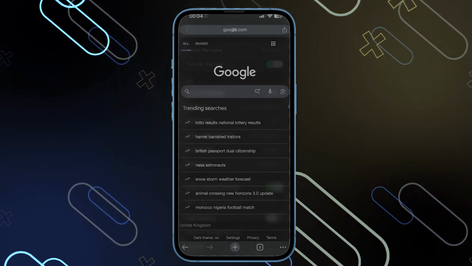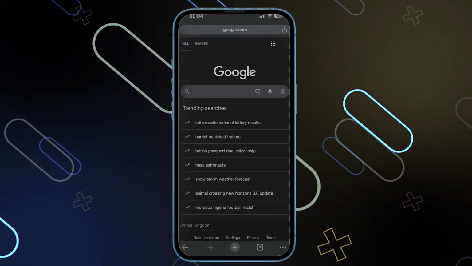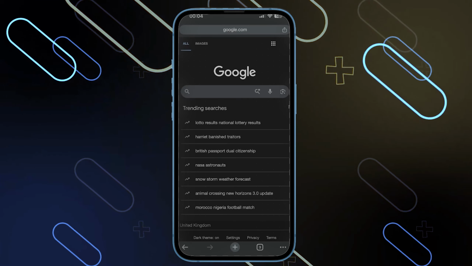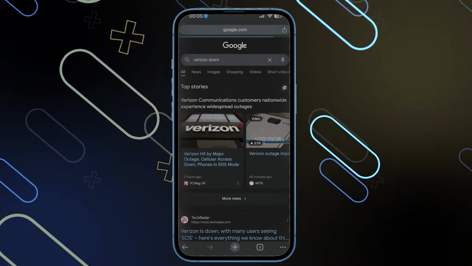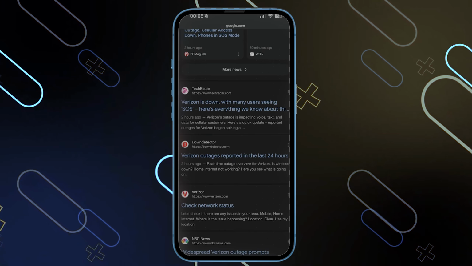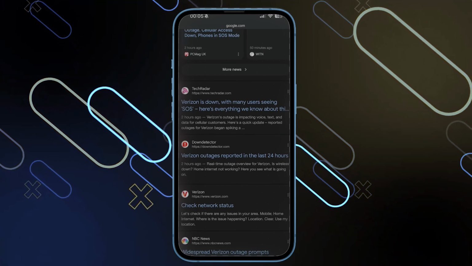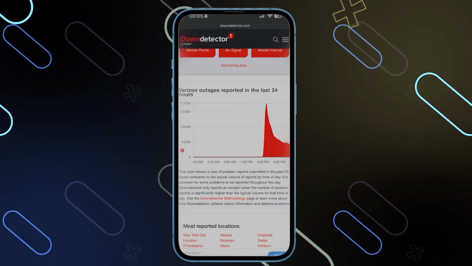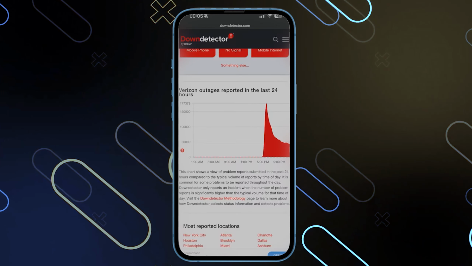The second solution is to go and open your Google Chrome or any other browser that you have, like Safari, for example. Then you want to search for Verizon Down, and here you can see Verizon Communications Customer Nationwide experience widespread outages. Or you can simply search for Down Detector and search for Verizon, and here you can see that they have an outage reported in the last 24 hours, and this issue will be fixed as soon as possible.